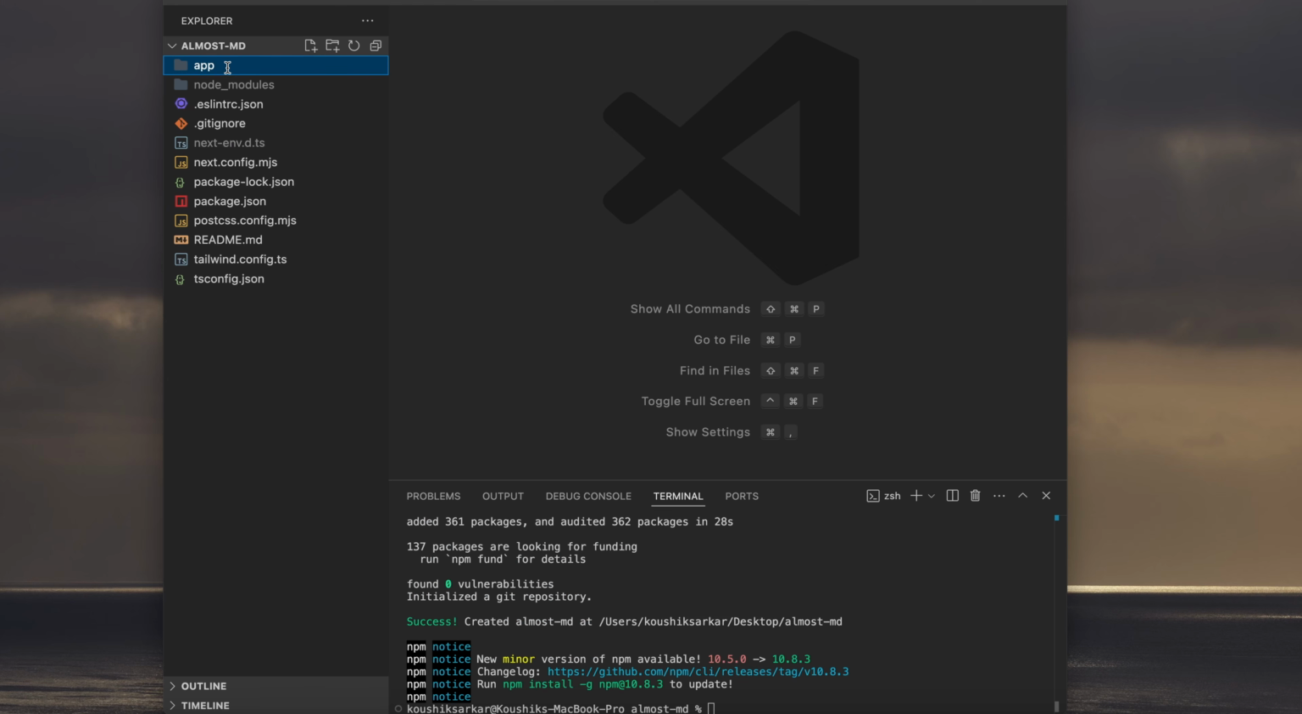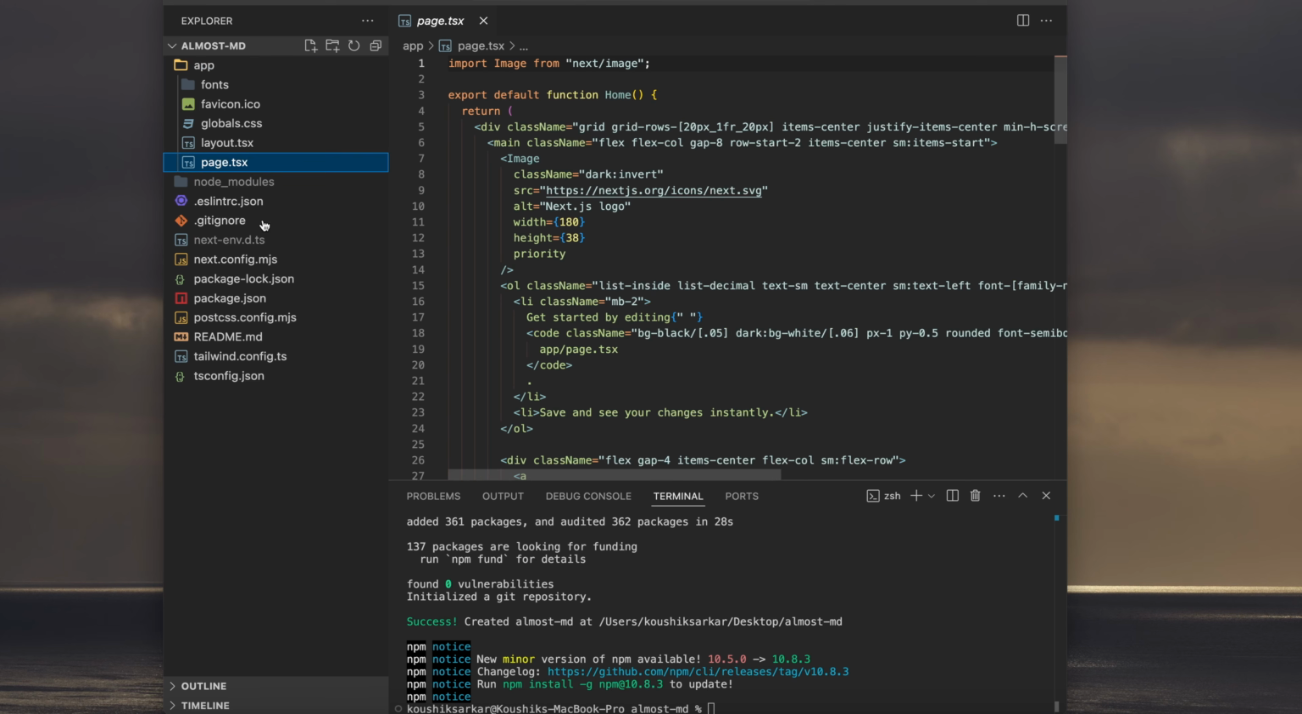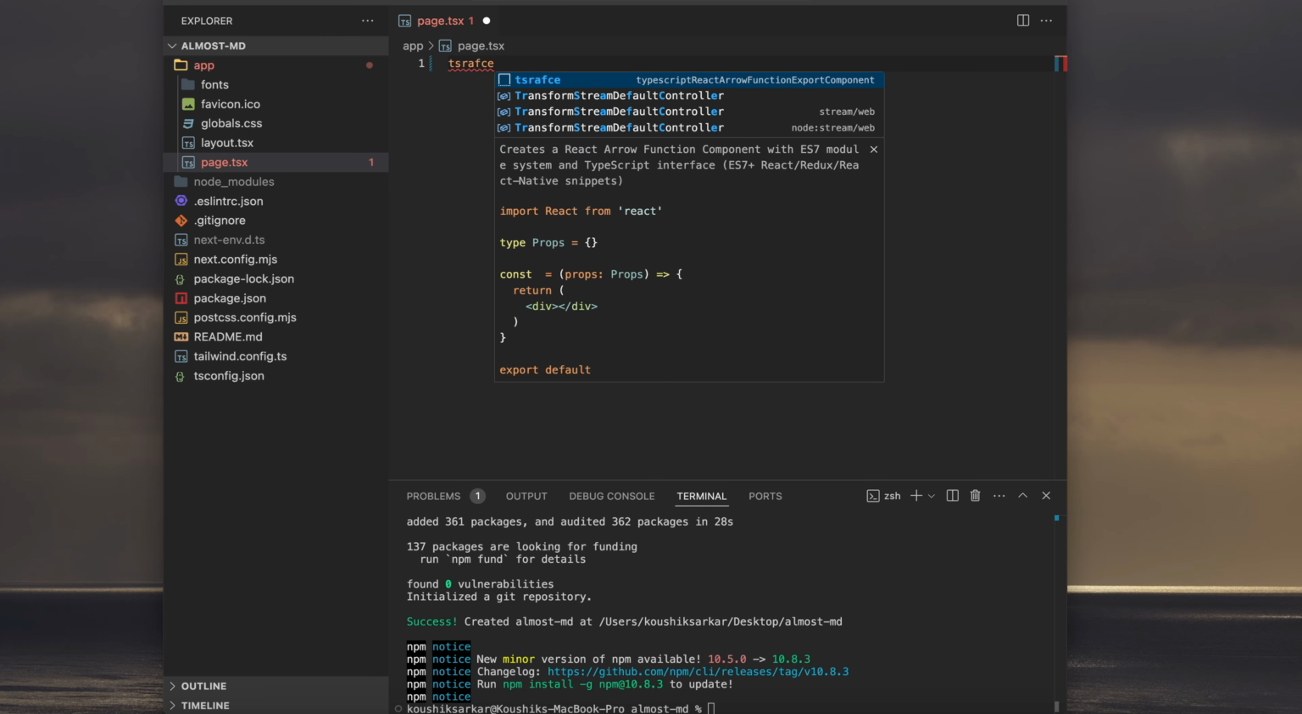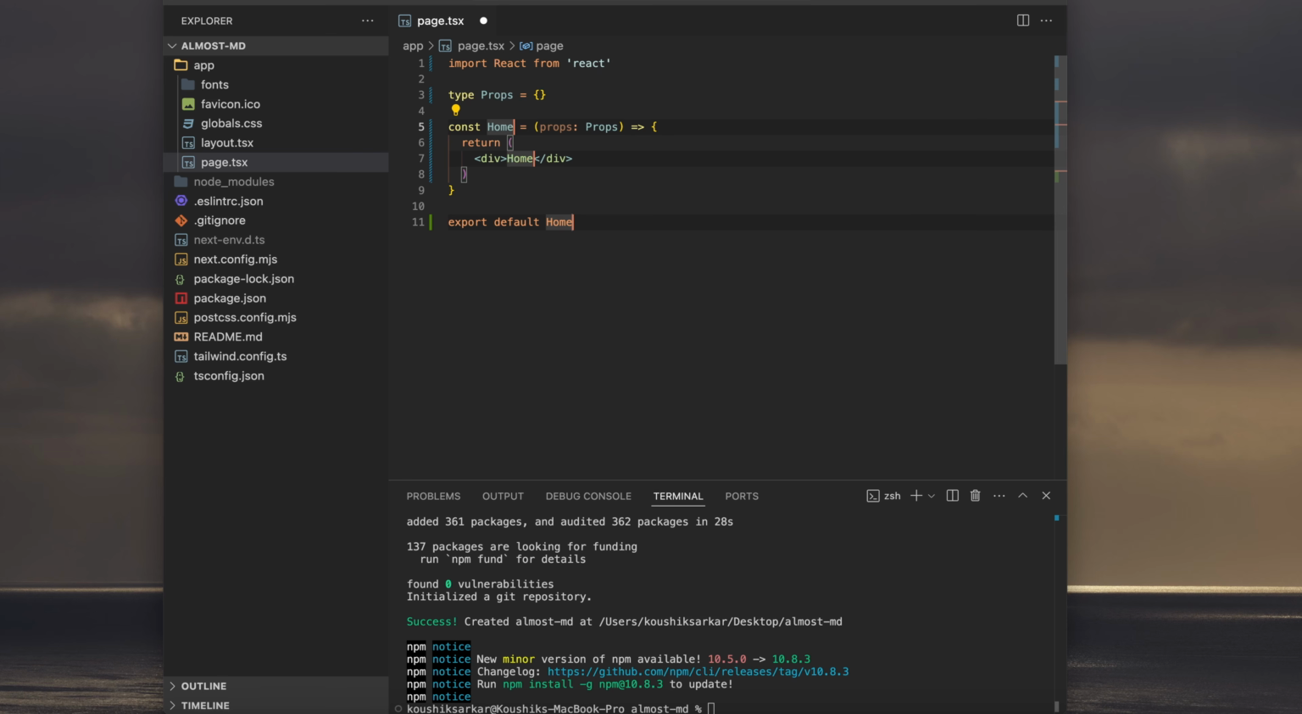After that is done, I'll go to the app directory and onto the page.tsx file, and I'll delete everything that comes with the boilerplate code. And here I will use tsrafce, the ES7 Plus code snippet, to create a home component.